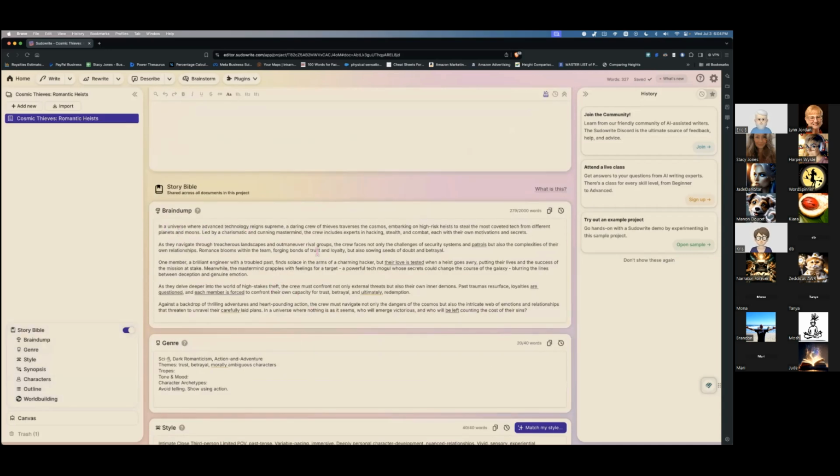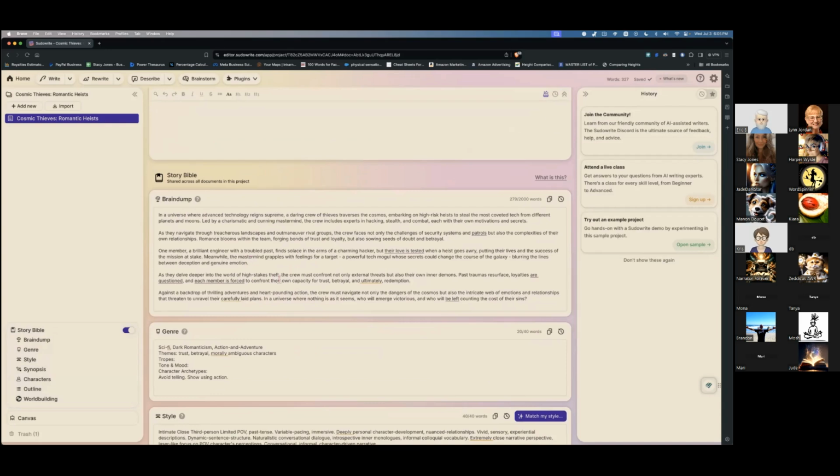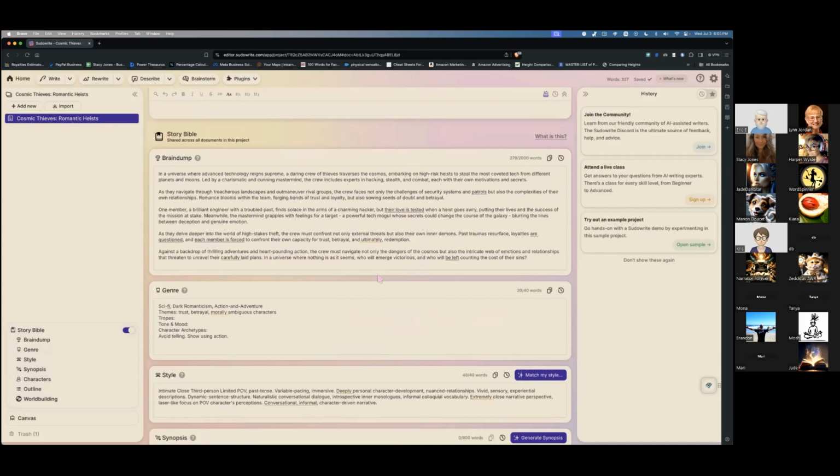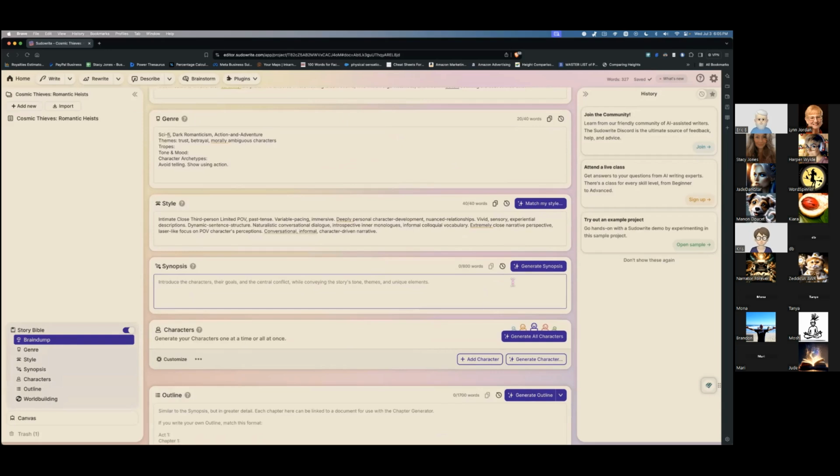From here, I would expand more on this. I would edit it. I would add in the thoughts and ideas and storylines and plot lines and whatever else that this sparks in me. Once I have the brain dump fully fleshed out exactly how I want it, I would go into generate synopsis.